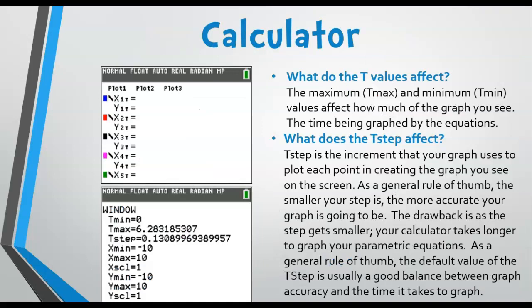So what do the t-values affect? Well, this t-value right here is what I'm talking about, t-min, t-max. That is going to affect how much of the graph you see. In other words, it's the time being graphed by the equation. What does the t-step affect? The t-step is this piece right here, and that affects how frequently the points are graphed on that time increment.